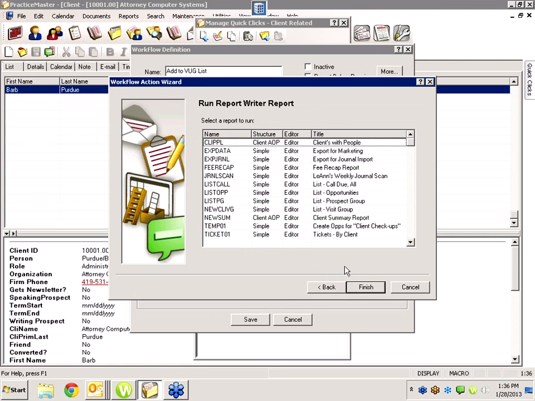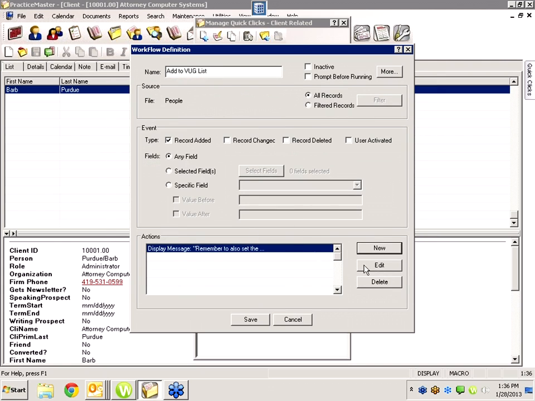Run a report writer report. So for instance, this could generate a client summary report. A great way to use a user-activated workflow is on the client quick clicks to have one that says generate client summary. Instead of having to get the client on the screen and go up here and click on reports, report writer, find that report, enter the client name or the client number, you could just have a workflow that's user activated that automatically runs a client summary report for that particular client.